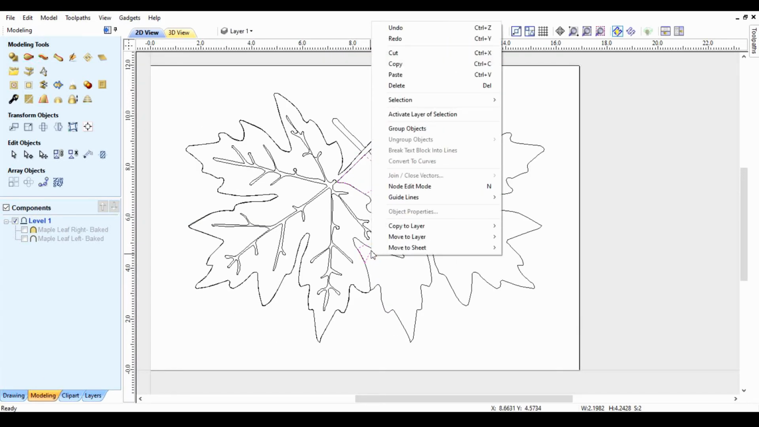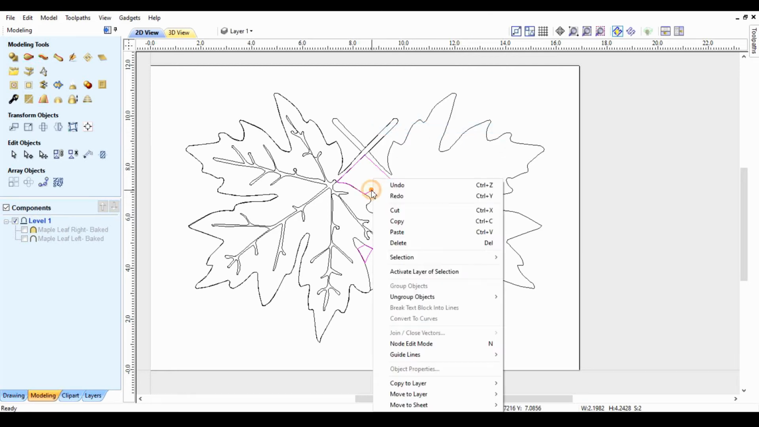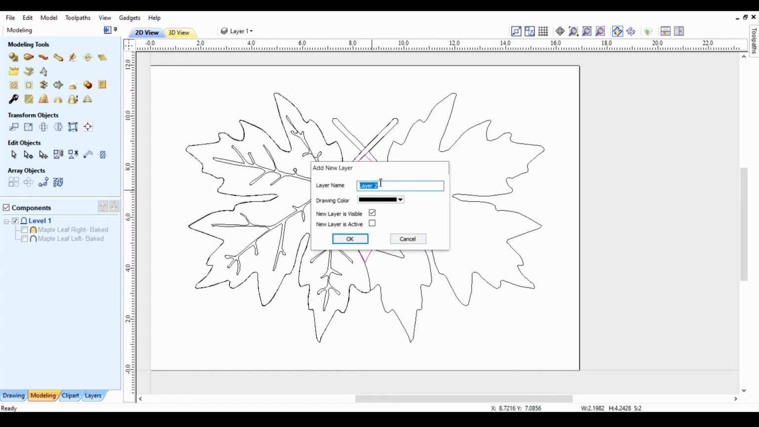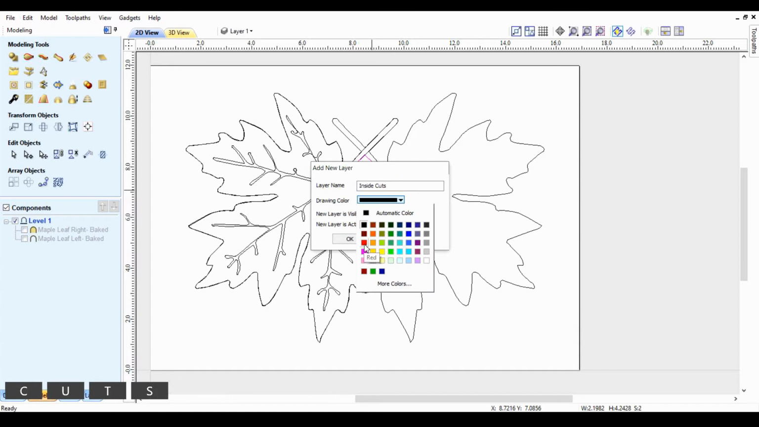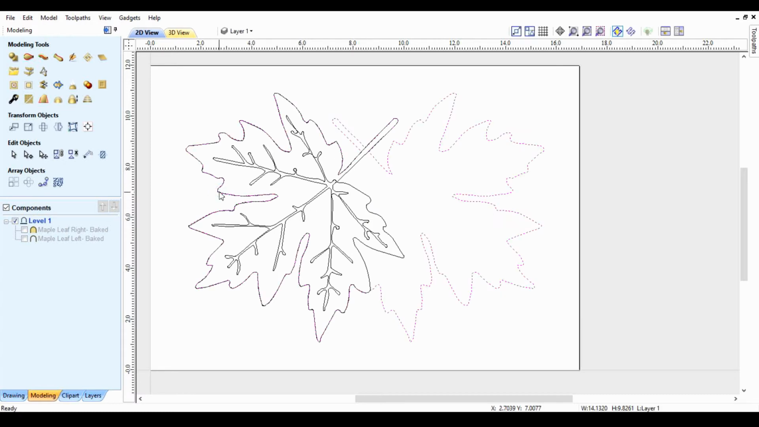So let me group those. I'm going to copy it to a new layer. No, I'm going to move it to a new layer. I'll call this inside cutouts, or inside cuts. I'll just pick red. I don't need it visible right now.